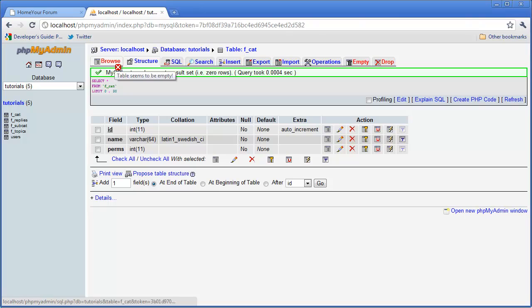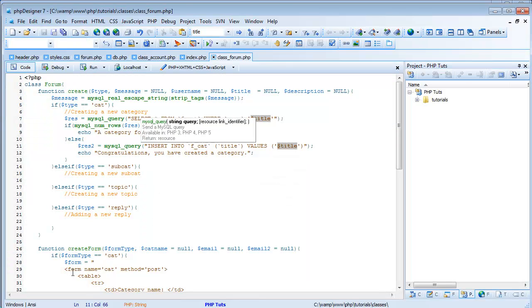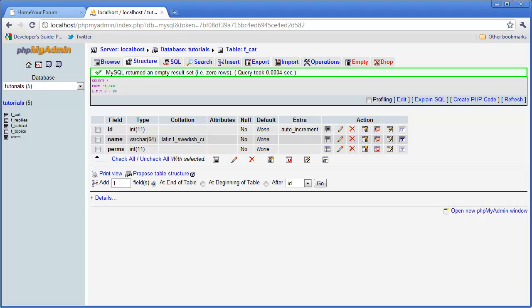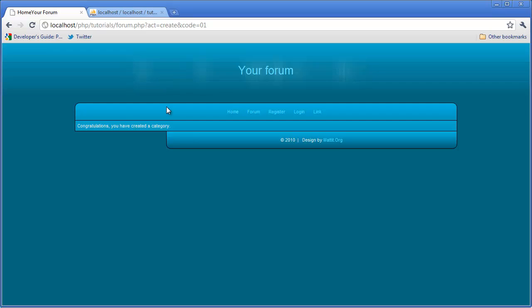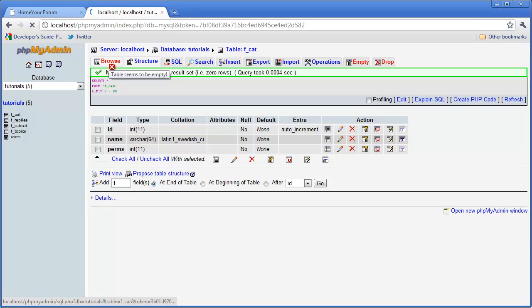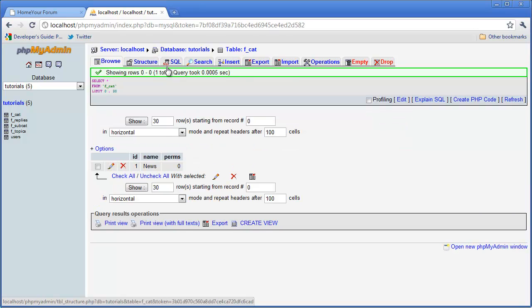I'm going to click browse. I'm going to click fcat and browse, and we'll see if that worked. Alright, so that didn't work, so let's go back to our PHP designer. And of course, what it is, I just realized title. We didn't actually have it named title. We had it named name. So we'll change this to name and save it. And now it should work. Okay, going to click browse. And perfect, it worked. And the ID is 1 and the name is news.